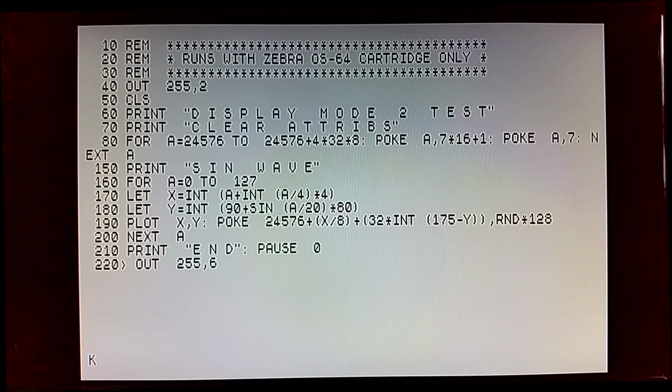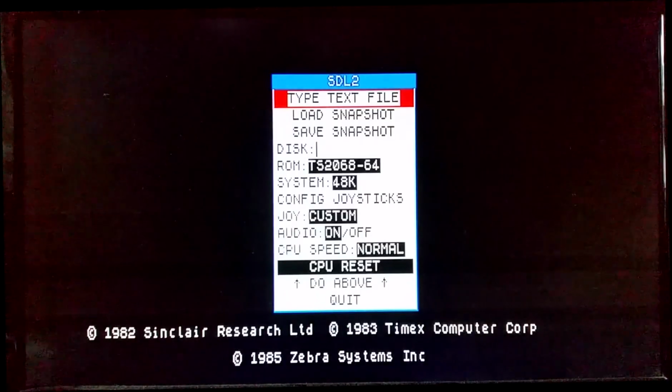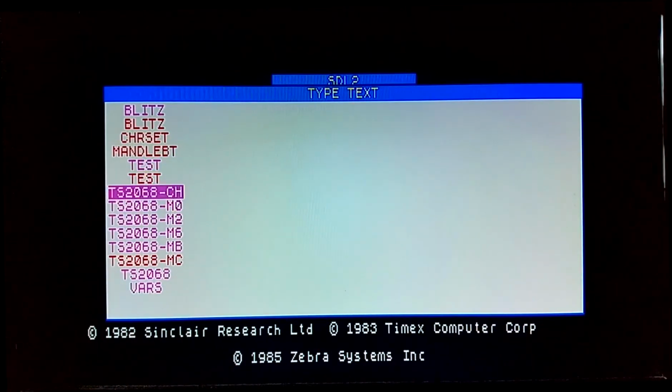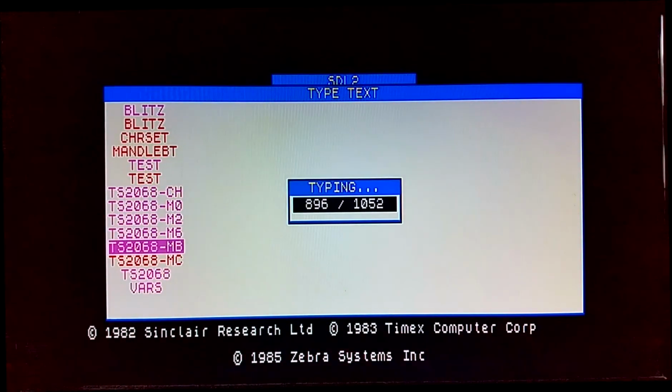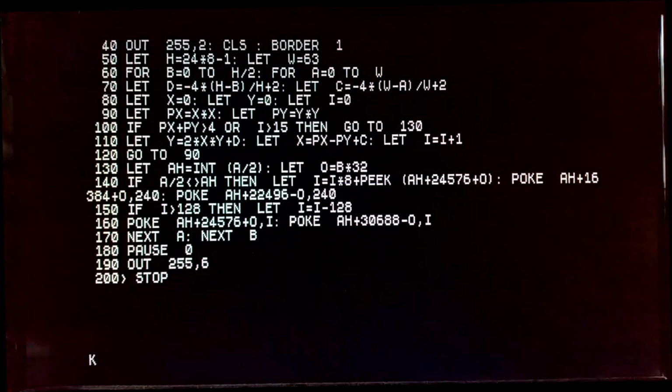Before I go through the actual source code of how the display is handled on the Timex Sinclair, I'll do one more BASIC example. I'll do a Mandelbrot plot in the enhanced color mode, and I'll speed this up because it takes about half an hour to run in real time. But this is in the high color mode.